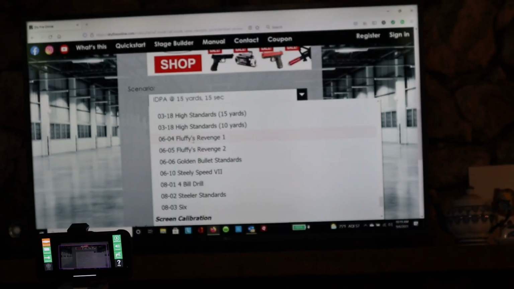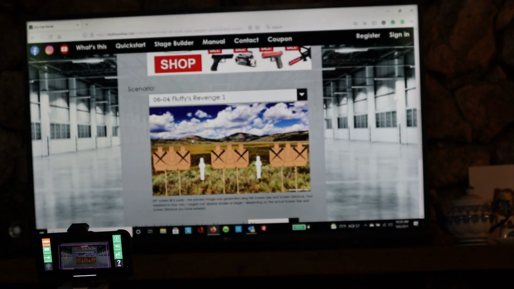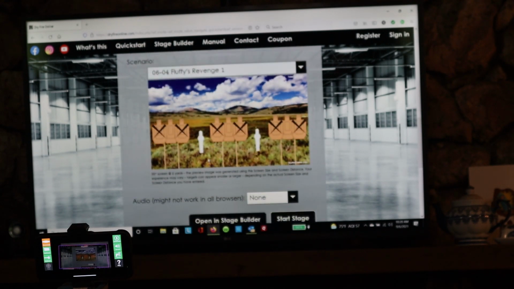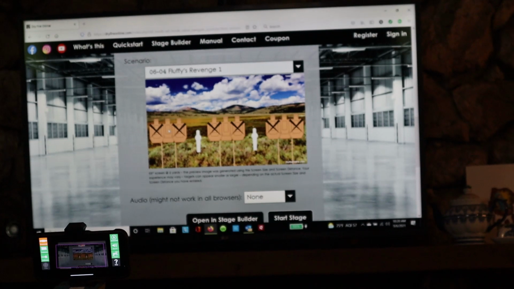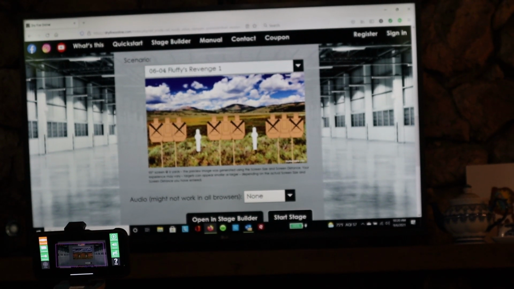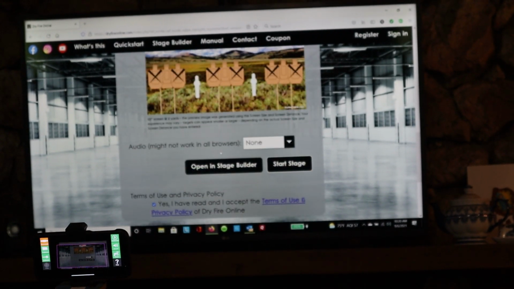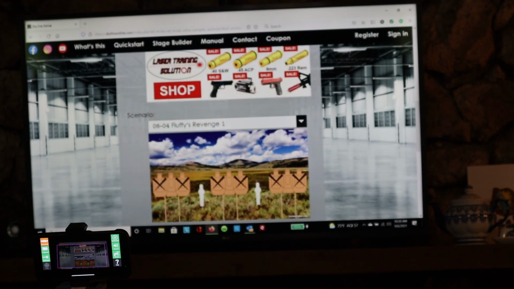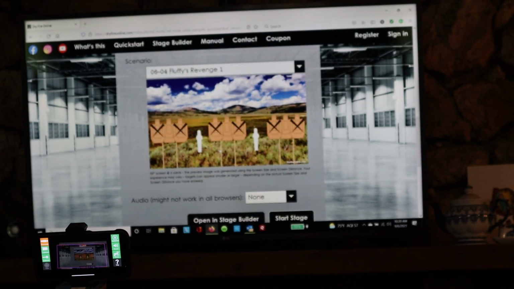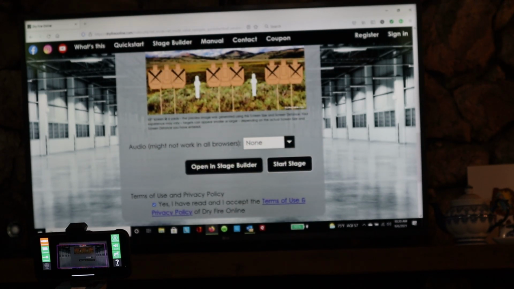Okay, well, let's see what Fluffy's Revenge is. Oh, mercy. So I guess on this one, what you're looking at is you don't need to hit the ones with the X on them, and you do have to hit the ones without the X's. That would be my guess. There's not an explanation of what Fluffy's Revenge is supposed to be, but we'll try it and see what happens.